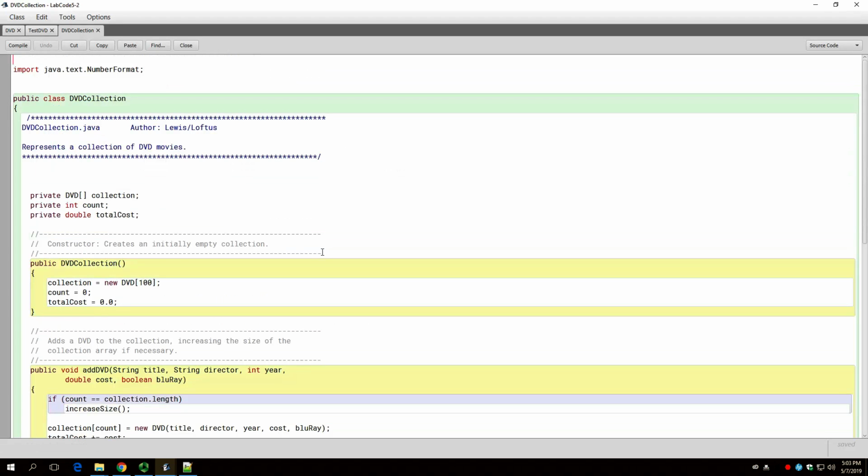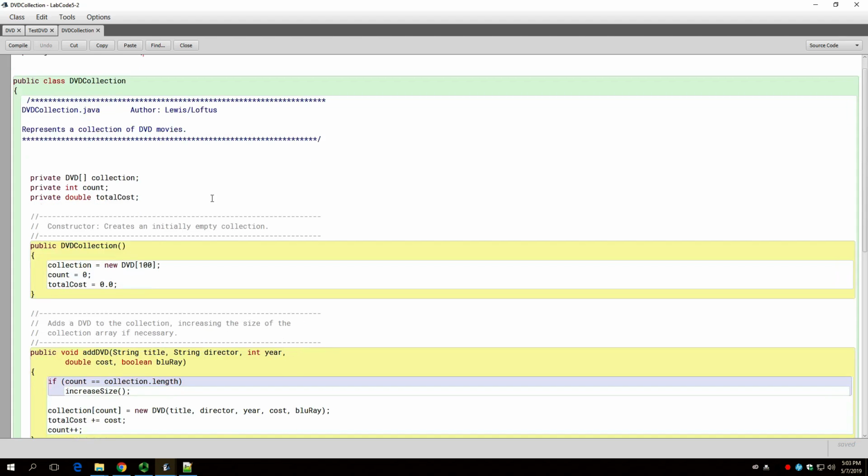Here, as you see, we have a DVD collection. The DVD collection is another object, and it's going to have formatted presentations of a DVD collection. Therefore, we import the number format class. And so here, a DVD collection, like any other object, is going to have instance data. Any DVD collection object is going to have an array of DVDs, which is called collection.